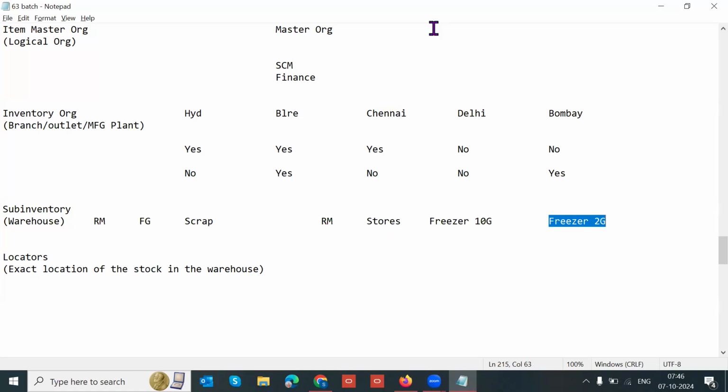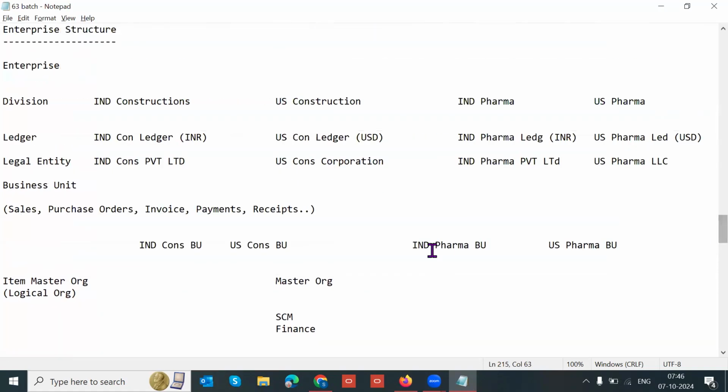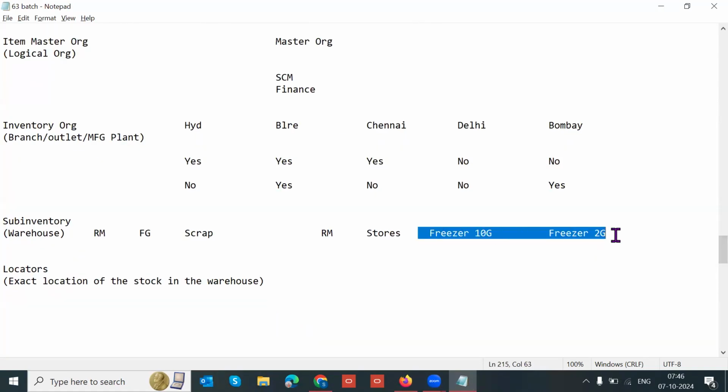Understood. It just depends upon the client and the industry. I have taken pharma as one of the lines of business that we have. That's the reason I have taken these examples of freezers. You're good now? Yes, sir. Thank you.